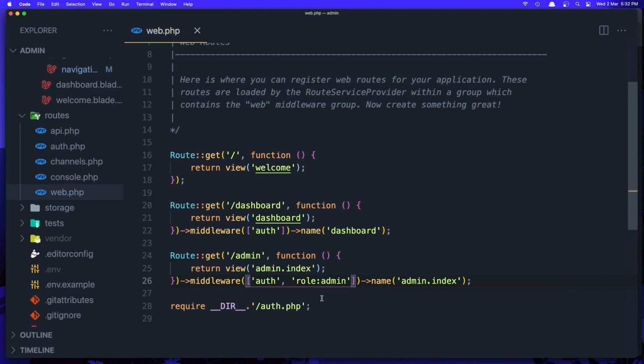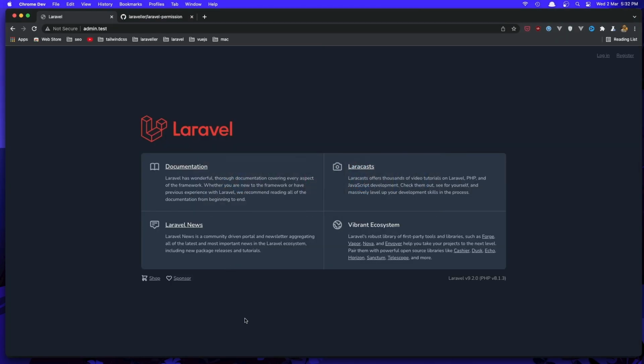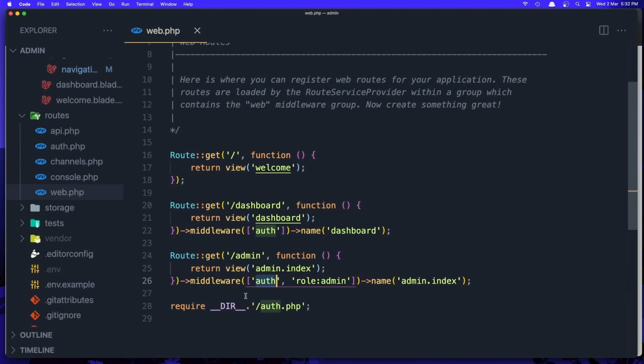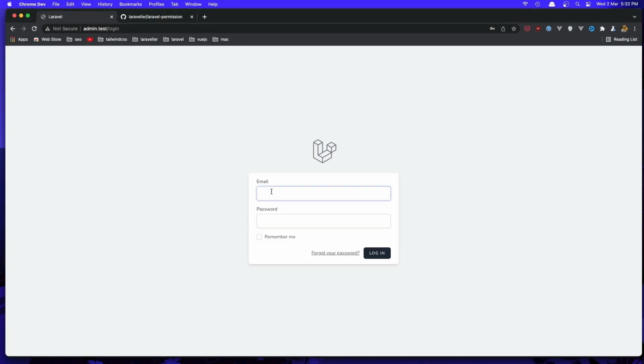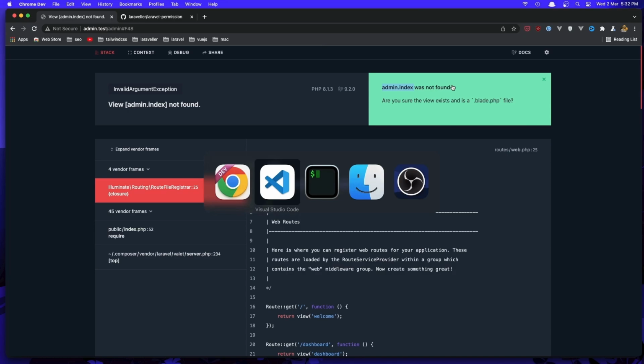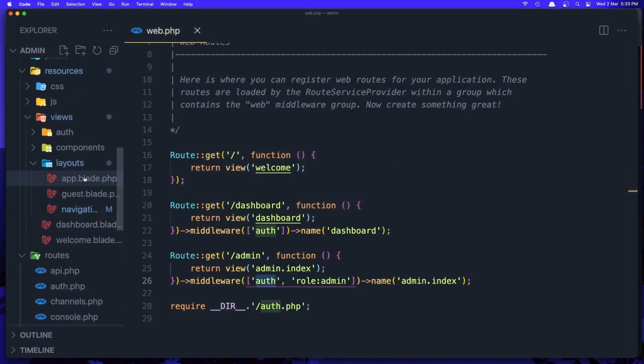Save this and go to the browser and say here admin. And we redirect to the login page because we have this authenticated middleware. Let's log in as admin. And we redirect to the admin. So we need to create the admin index, which was not found. So let's go and create that.